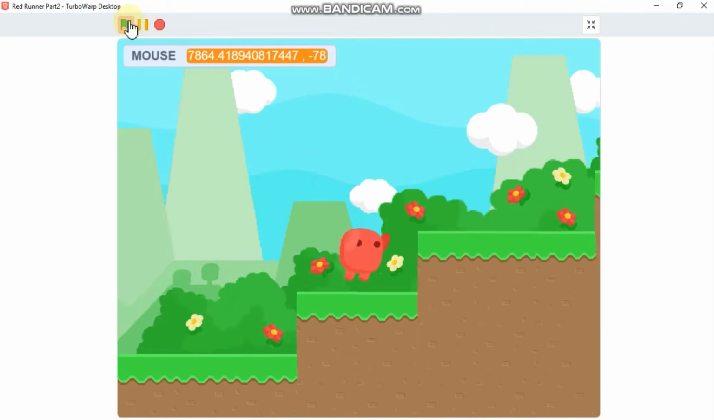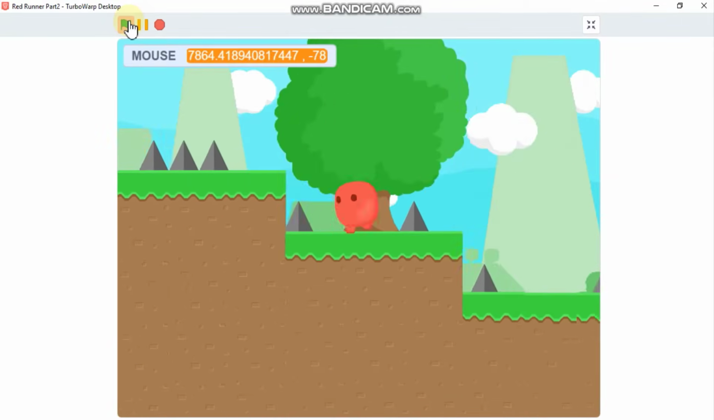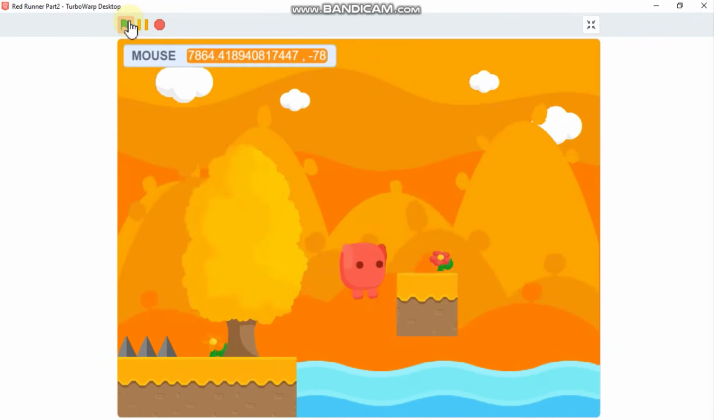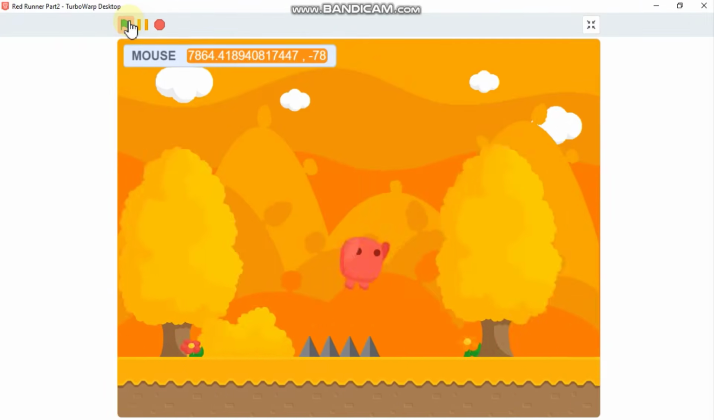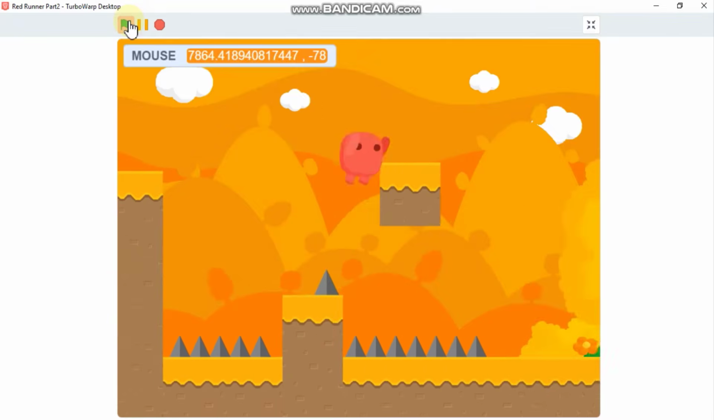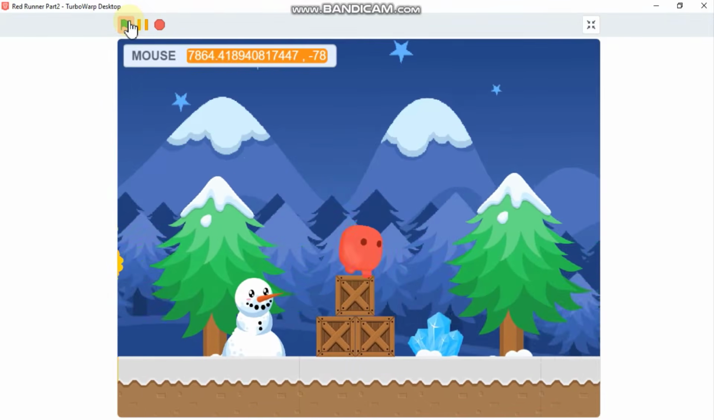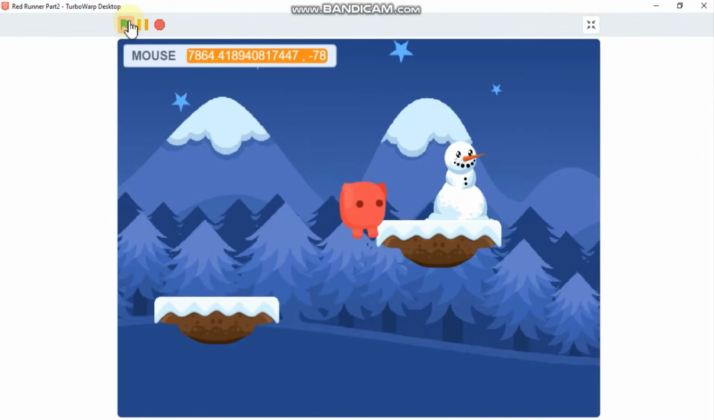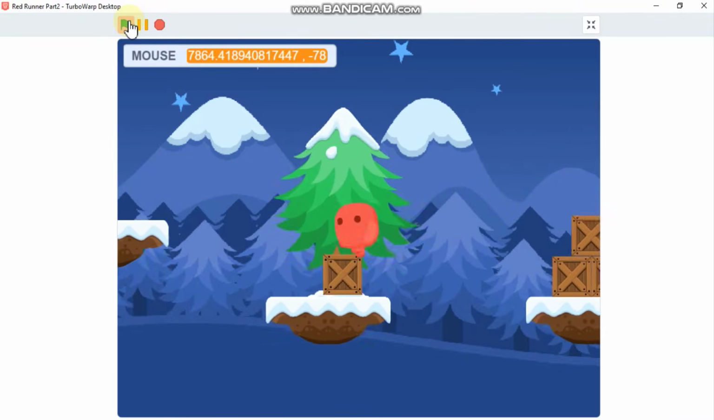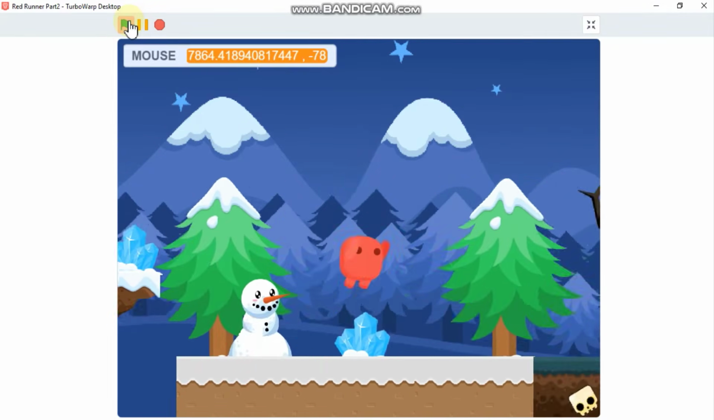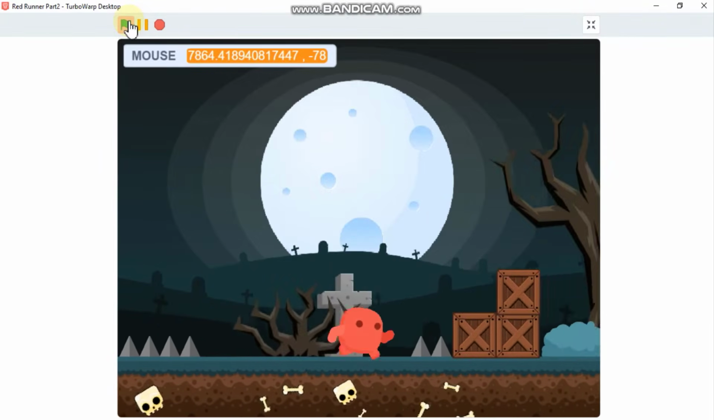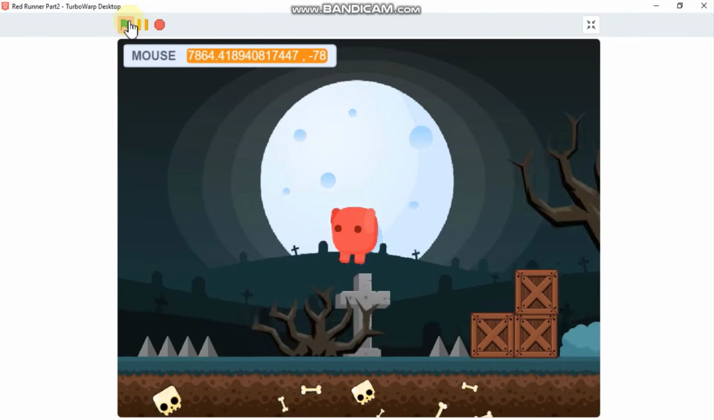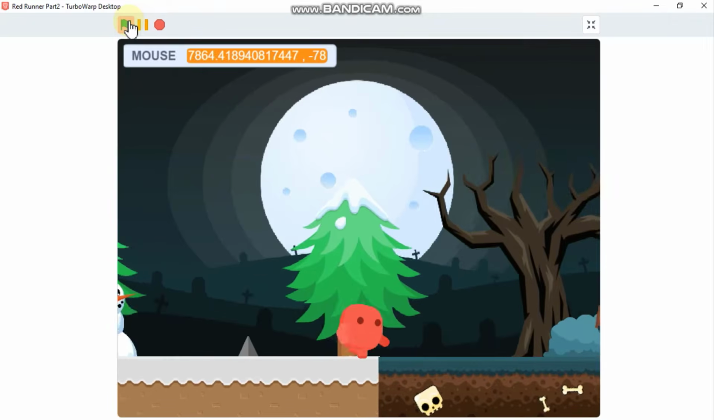To see all the spikes that appear. So now you can see our spikes have changed into ice crystals. And again it changes into normal spikes. So the spikes works.